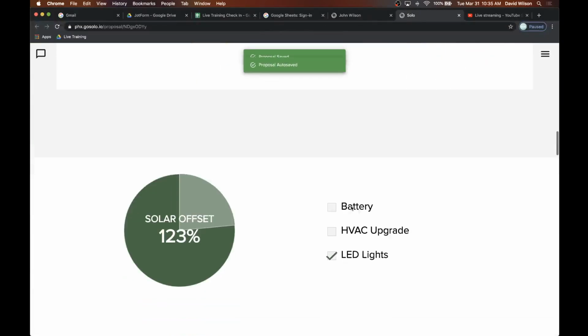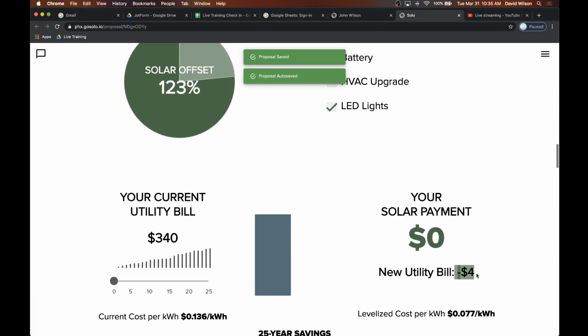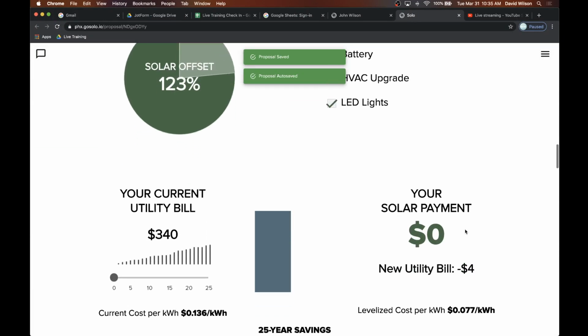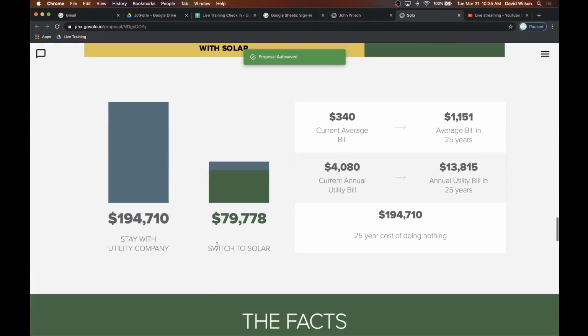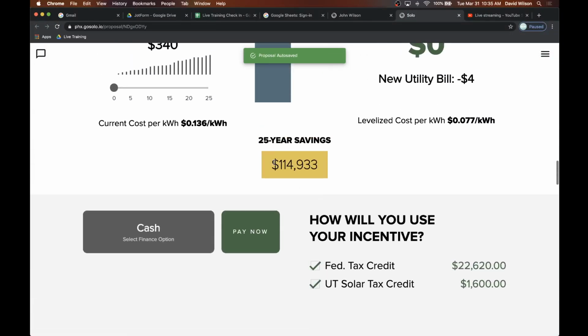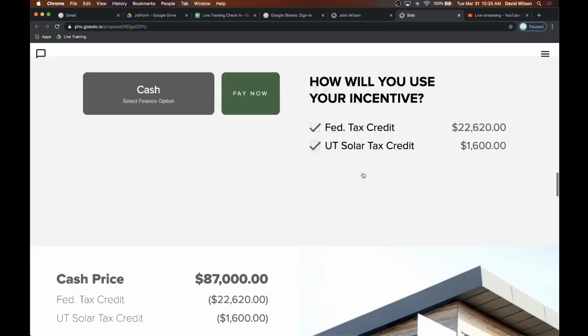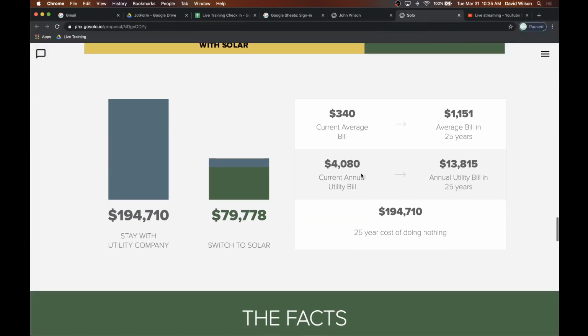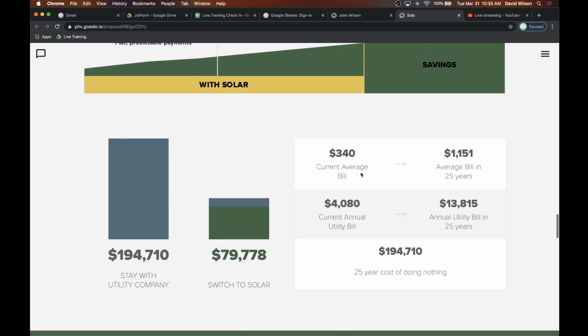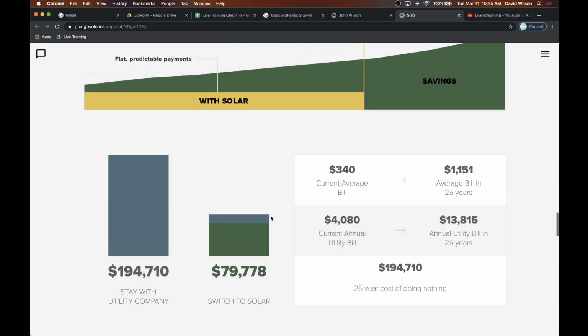Let's hit save. We'll see that this bill is now -4, seeing all the credits that we've made. We'll notice here that our blue is much less now, and our savings will actually go up. That's because this proposal will know each specific export rate for utility companies across the country, and it also plugs in and factors in your system degradation.